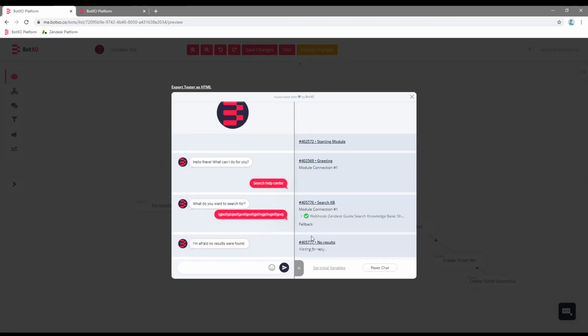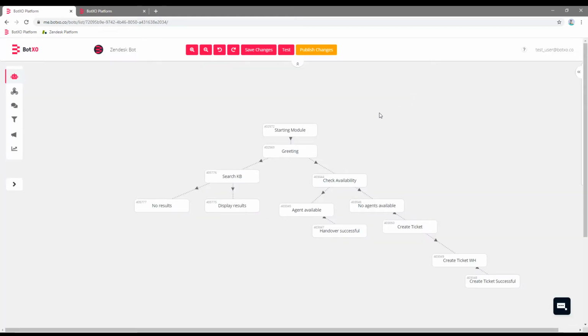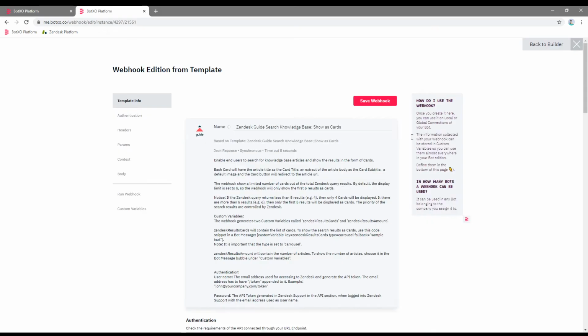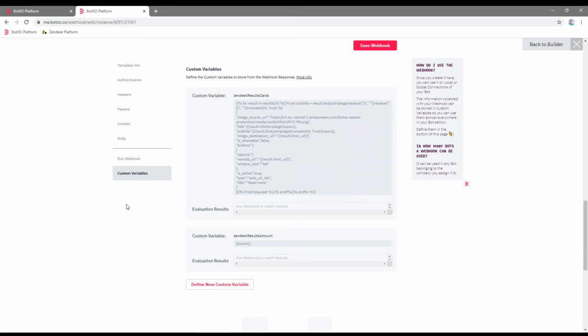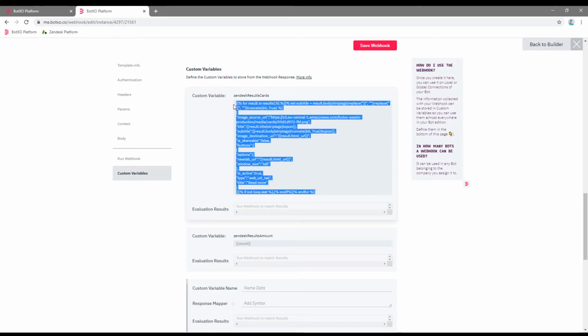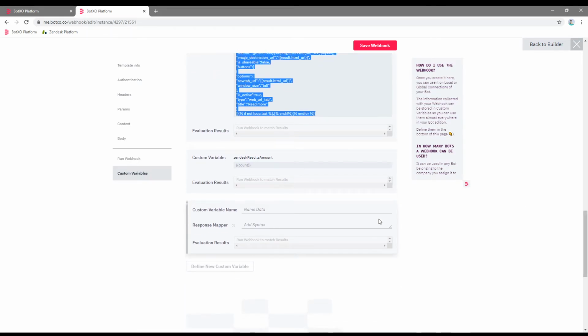Of course, you can also keep this going in the background, so the user never knows that you're searching the help center, and in which case, if no results are found, you don't even try to display the result. So there's a number of changes that we can perform other than the ones I've just performed, and those can be performed here in custom variables. So this is a great way to change both the look and the content of what's being rendered.